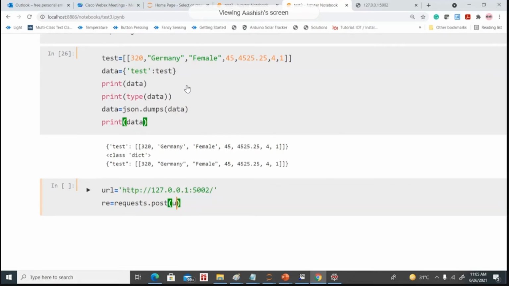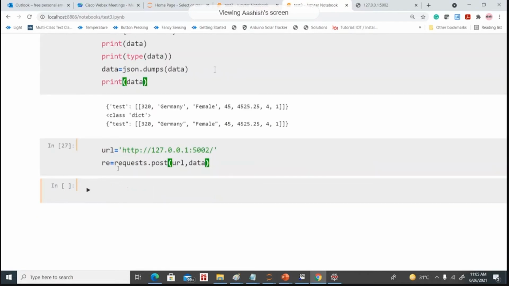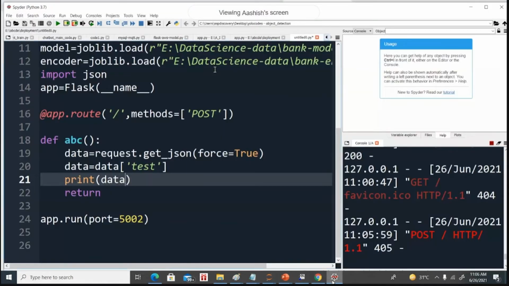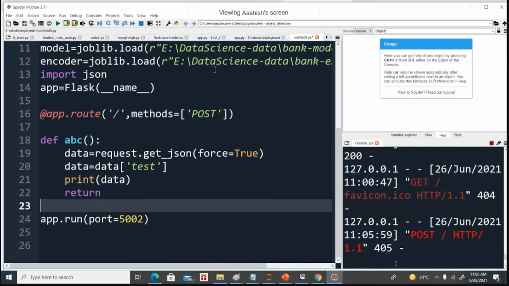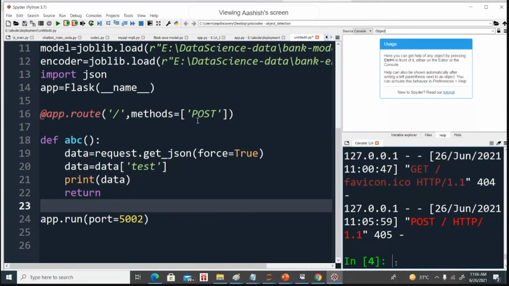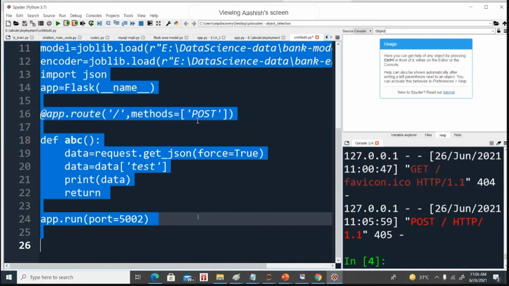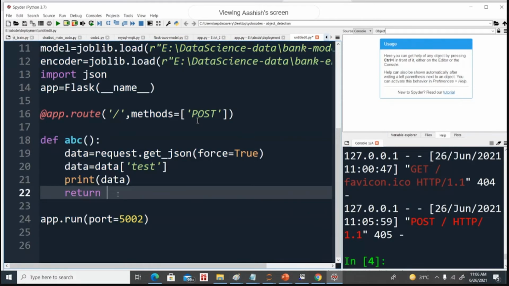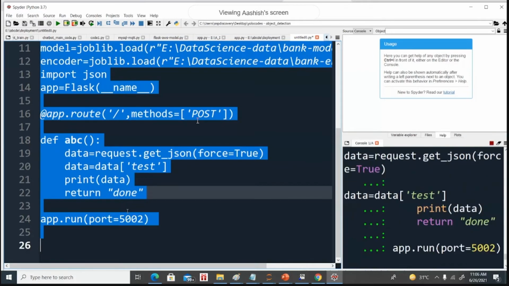Then you can just send it with re equals requests dot post. You can also use Postman here to send GET and POST requests. So we are sending this URL and the data, right? You see, we are sending this request to the server. And this is the server we have. Let me just stop the server and send it again. So I'm going to run this program.